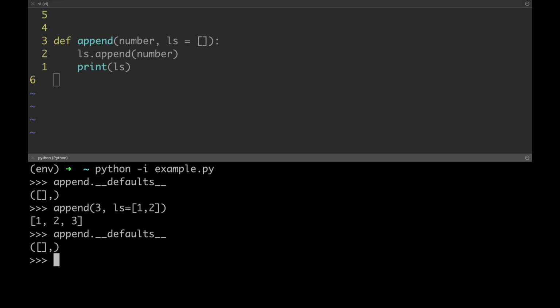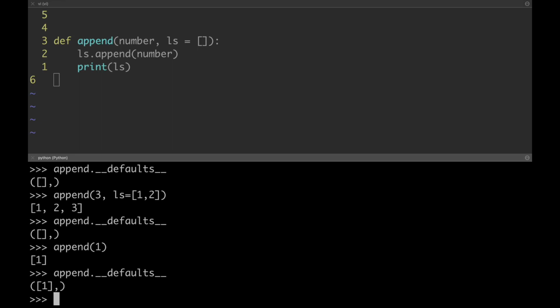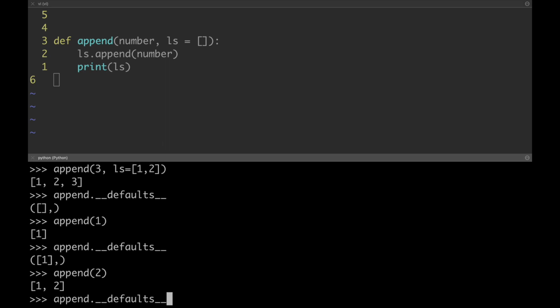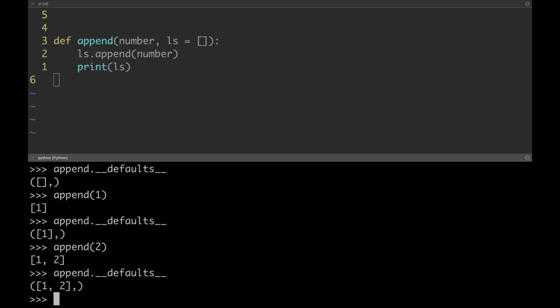And indeed we can see that it's still an empty list. Let's try now without passing a list. We get the output we would expect, but if we check the default value, we can see now that it has changed. And if we call append one more time, we can see this has changed again. So now you may ask, but how can we change ls? Well, we did it. Let me show you.